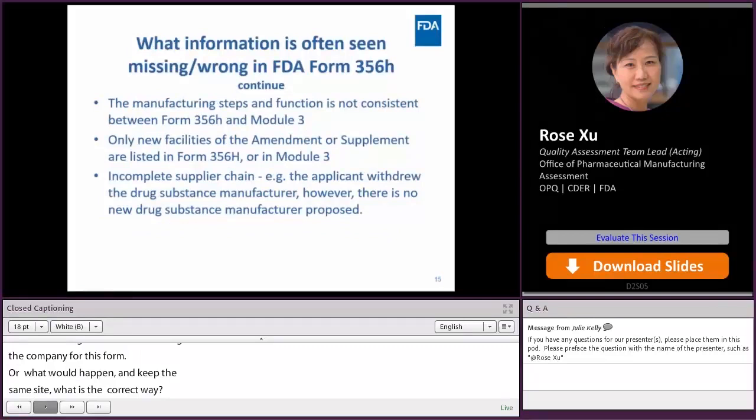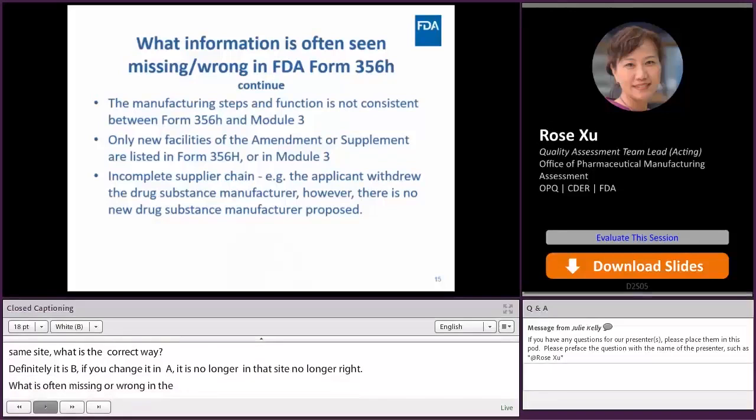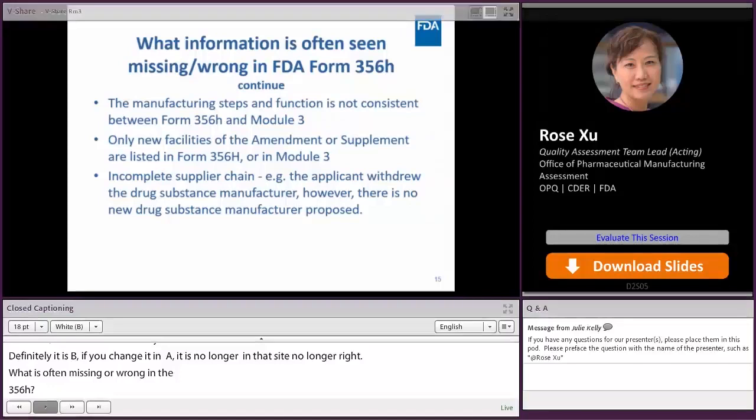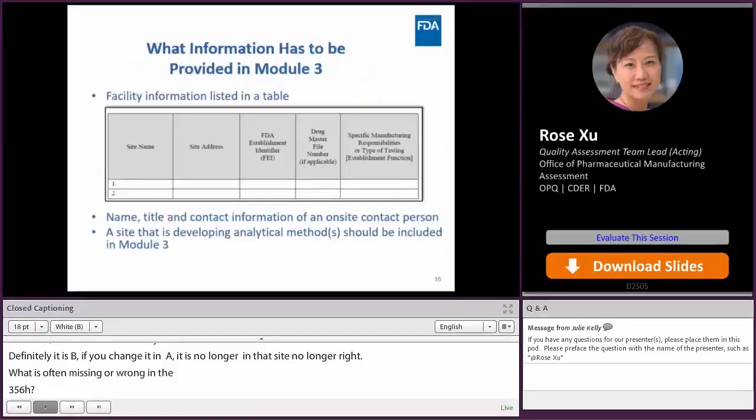So continuing, what information is often missing or wrong in FDA Form 356H? That is the incomplete supply chain. We see this so often, where the applicant withdraws one site, especially on the drug substance side or drug product side. However, there's no new drug substance or drug product site proposed. That means this supply chain is incomplete, and we cannot approve this application without complete supply chain information.